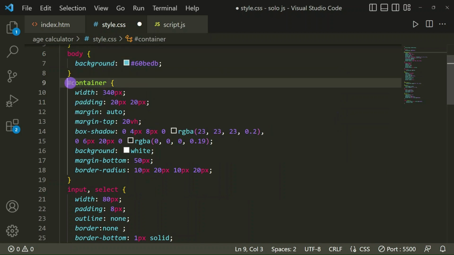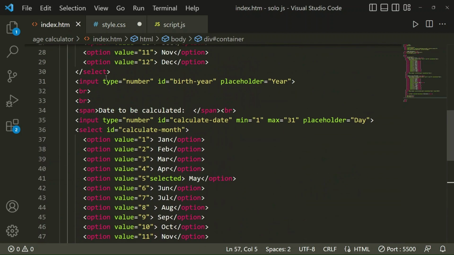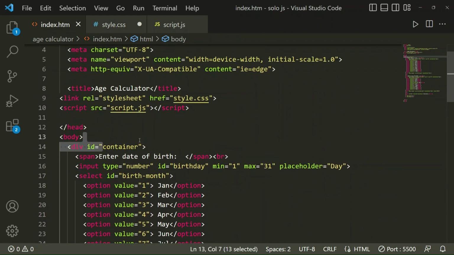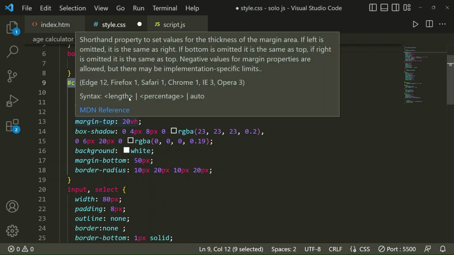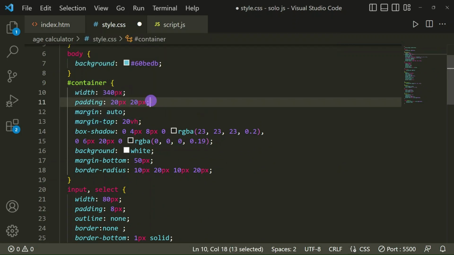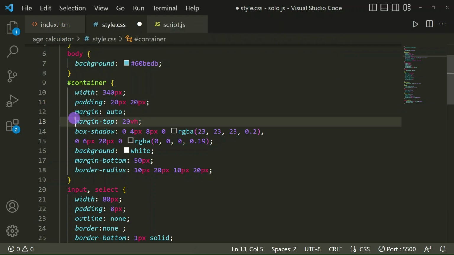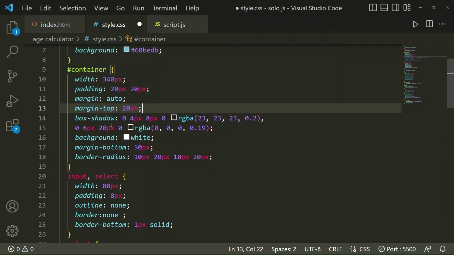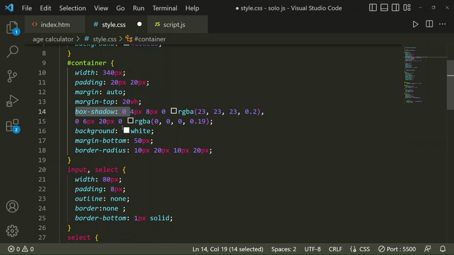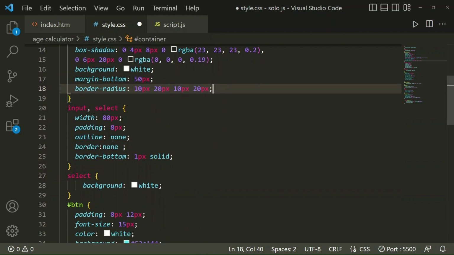So now I've taken the id container. Here I'll show you the id container. Here is our id container. So for styling that, I've taken width 340 pixel and padding 20 pixel from top and bottom and 20 pixel from left and right. The margin auto, margin top 100vh, and a box shadow I have taken, and then I have taken the background white, and margin bottom 50 pixel and border radius 10 20 10 20 I have taken from all these sides.